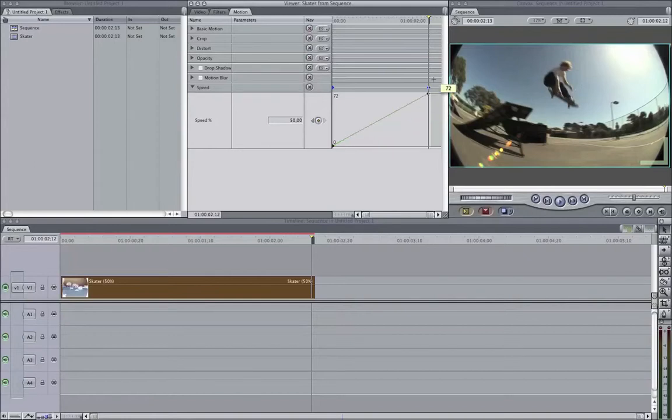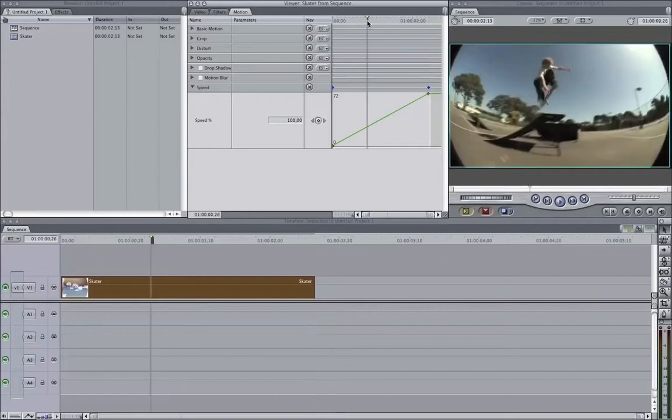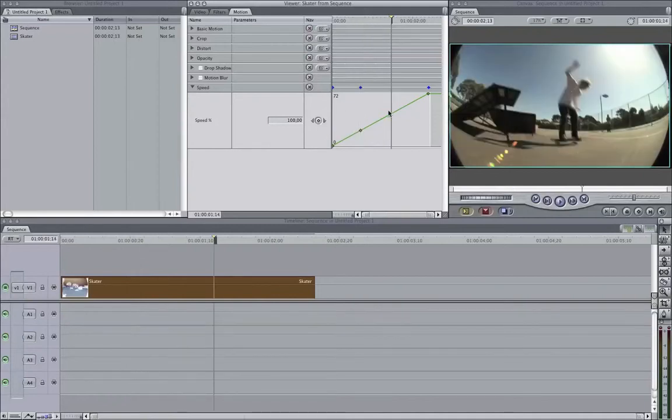But we don't want that. So make sure your last dot is always ending up here. Okay, now I'm going somewhere in my time here. Let's say this spot, I'm gonna create a keyframe. Hope you understand what that is, because that's pretty basic stuff.